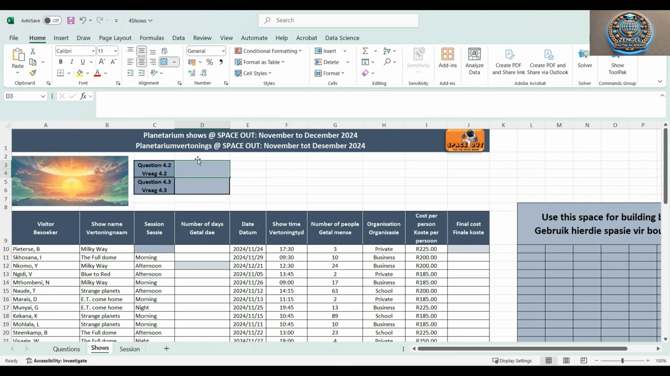In order for us to type the formula, you can just type equals, or you can jump to the formula bar. I've clicked on this formula bar, but you must also remember to click on this cell as well. So it doesn't matter. Here we are in D3, and we want to find the fourth highest number of people attending a show. So we need to use a function called LARGE.